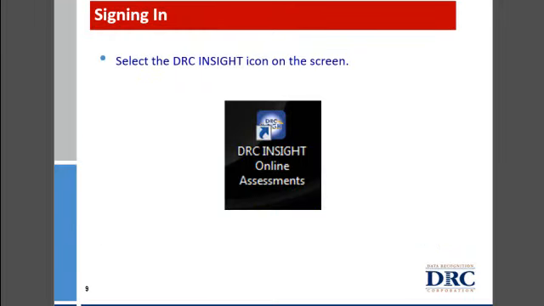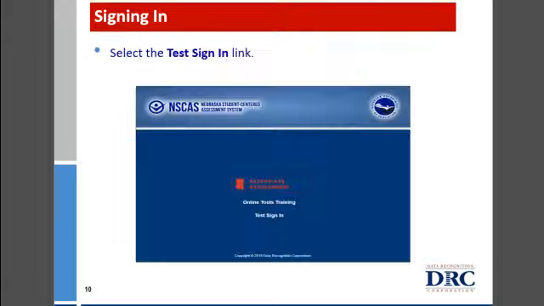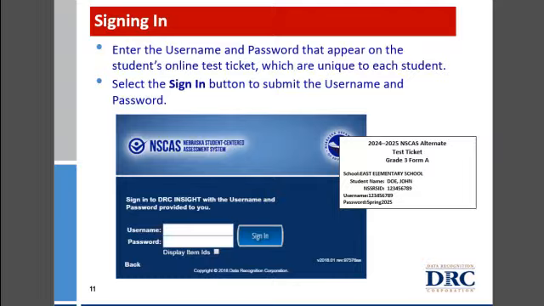Signing in again. Select the DRC Insight icon on the screen. The DRC Insight application opens after you select the DRC Insight test sign-in. And then this is the NSCAS alternate assessment portal page. So then you would select the test sign-in. The login box will then open.